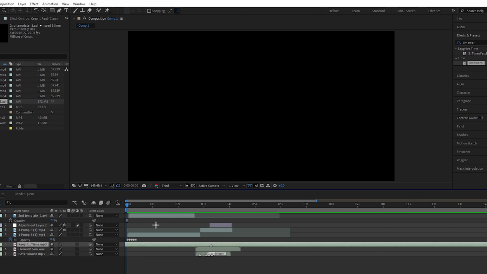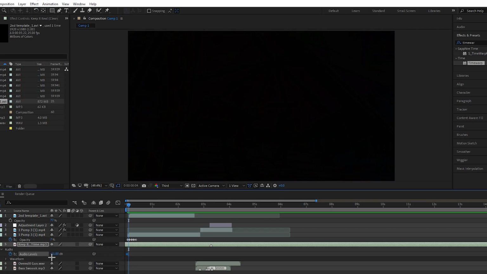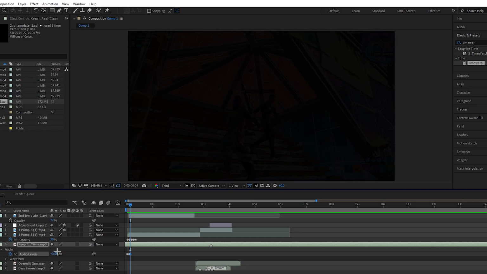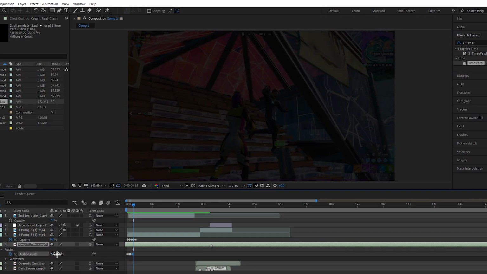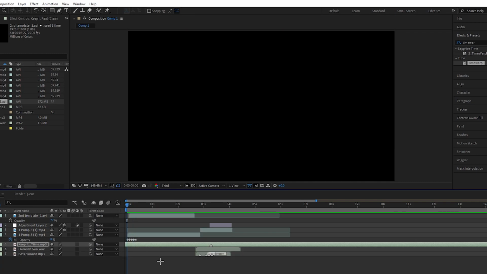Also, if you want the music to fade, you go into the arrow, audio levels, stopwatch, turn this to like right here, 1, 2, 3, 4, 5, and then turn it down more. And then it should just be like good. So it should be like this.